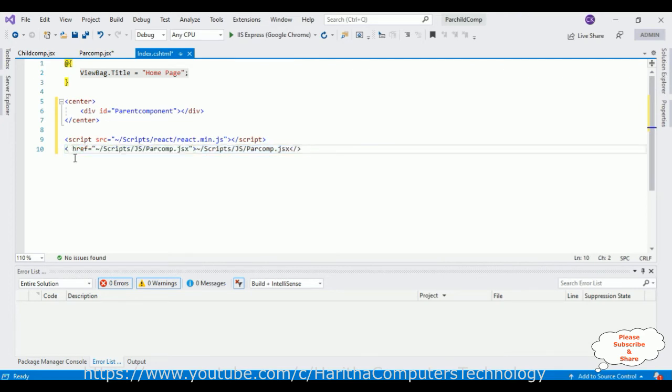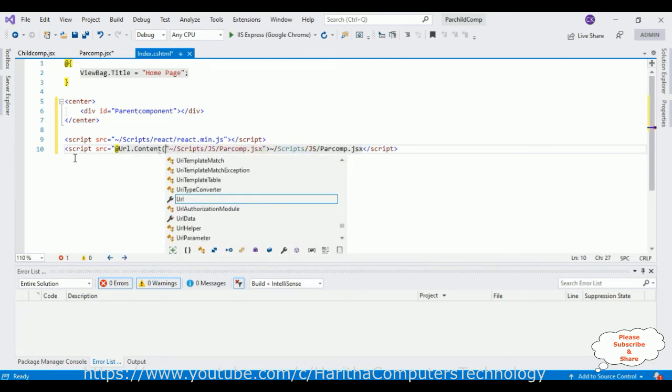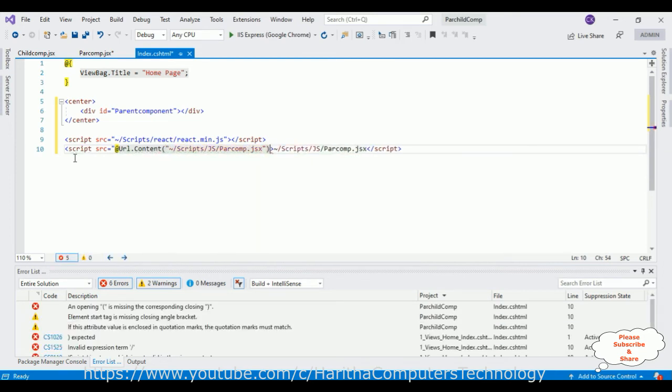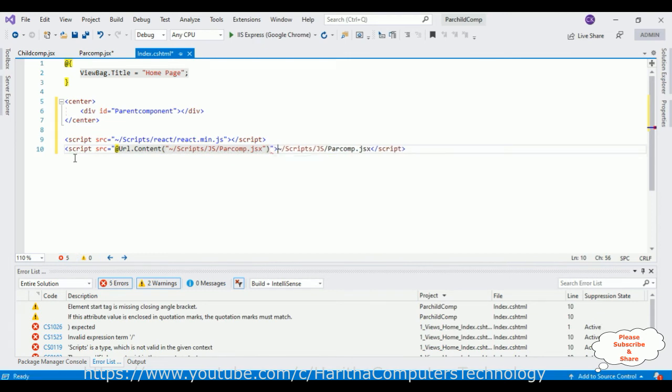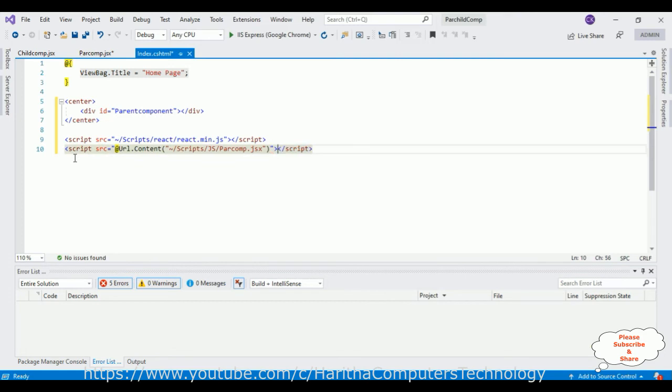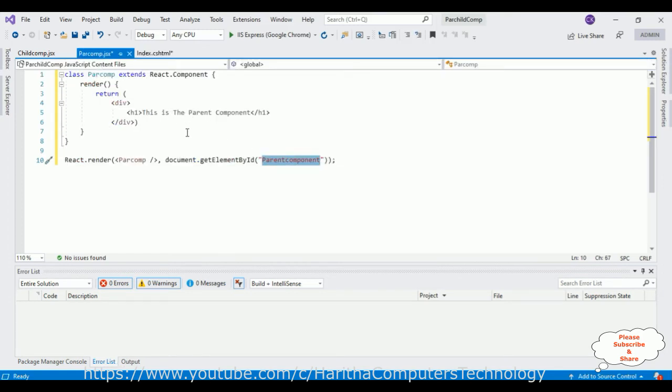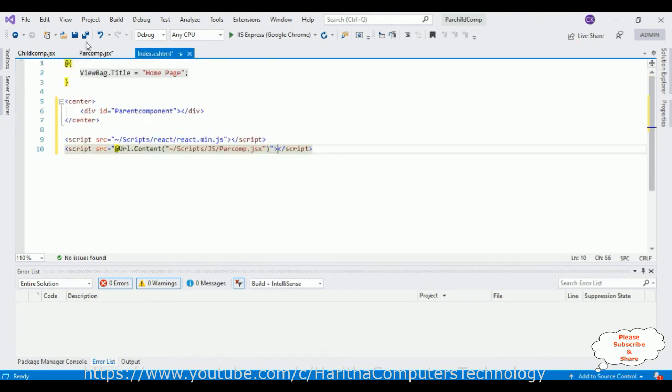Now instead of href, I'm adding the script tag. Script src equals @Url.Content, and this content, let's close the script. That's it. Now let's check the output. This parent component contains, this is the output I'm expecting from this component in this div tag. So let's save this application. Now run this application.